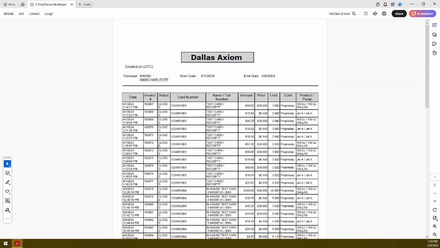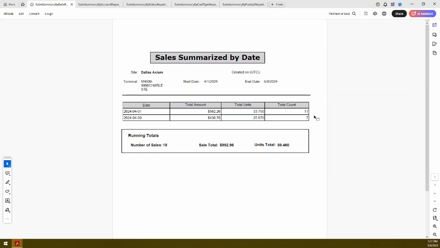Now we are looking at the daily transaction report. This report is very similar to the custom transaction report in terms of the data it's displaying. Primarily, it is slightly more convenient because you do not have as many options that you need to verify before printing out this report.